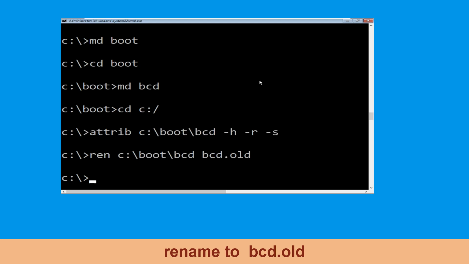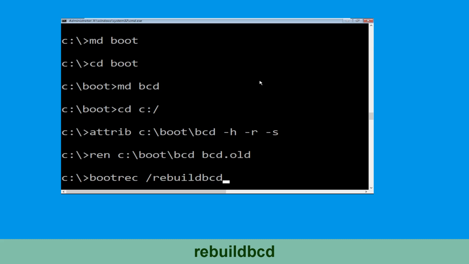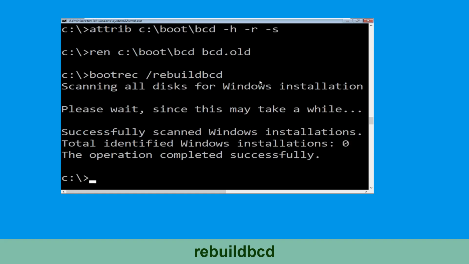And once done, let's move to the next command. Type bootrec space /rebuild bcd and hit enter. Type exit and hit enter.